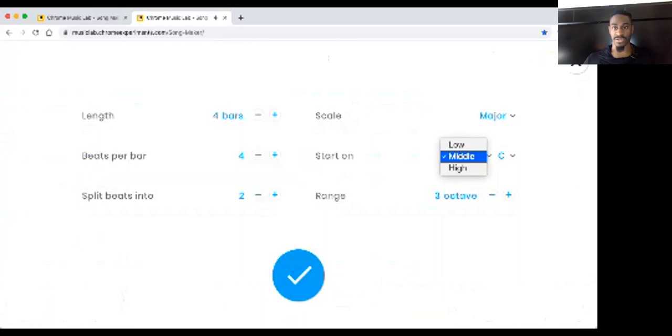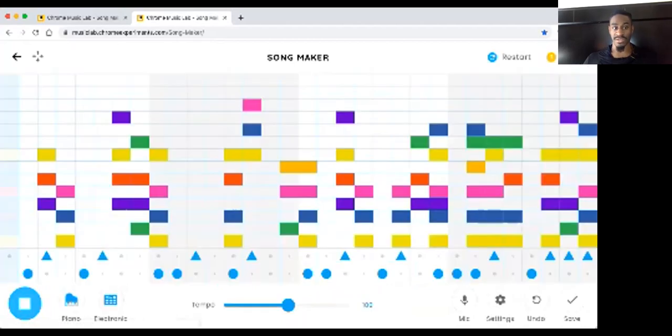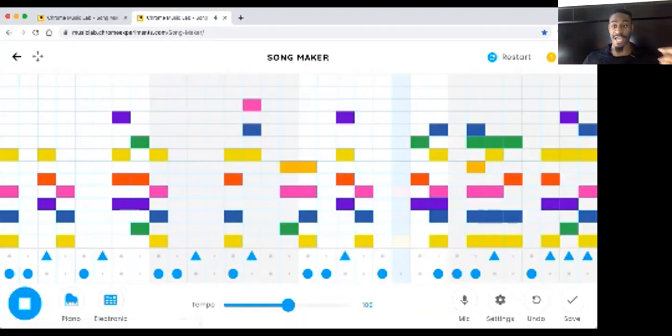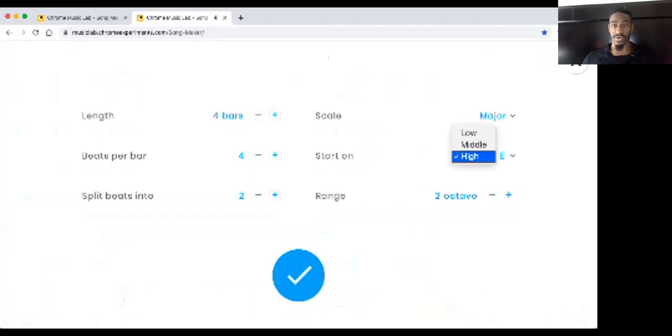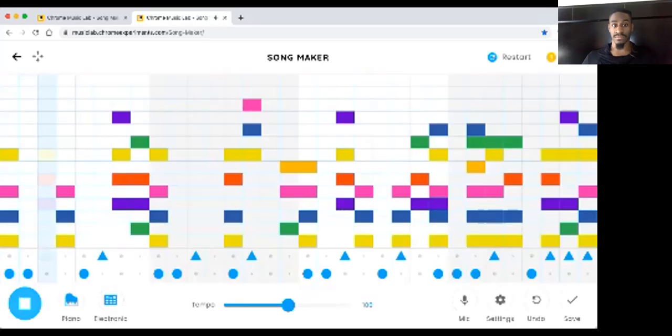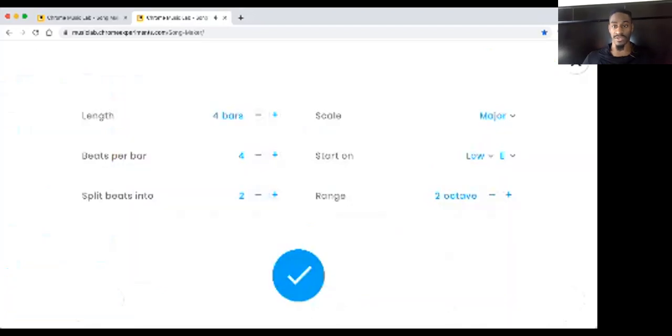So let's go back to, let's do high C and see what that does. And then let's change it to E major. Let's see what that does. Now we change the position of the key higher. And I change the key. So let's see what happens if you start low. Yep, so that also happens.